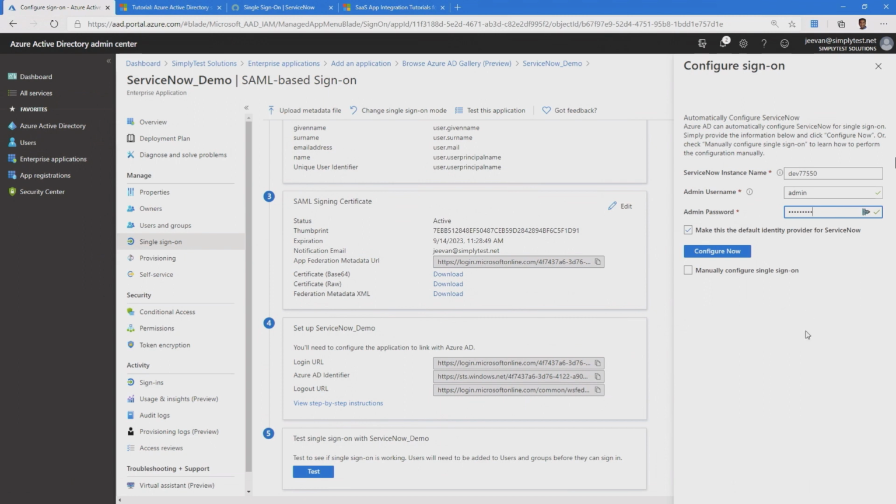Once I have entered my admin username and password, I can click on the Configure Now button. This will configure the ServiceNow instance for SAML-based single sign-on and get all the values from Azure Active Directory into ServiceNow for you. So let's click on that button and see what happens. Now you can see my configuration is going on, and within a second, the configuration is complete. So let's go and check it out in ServiceNow, what has happened.